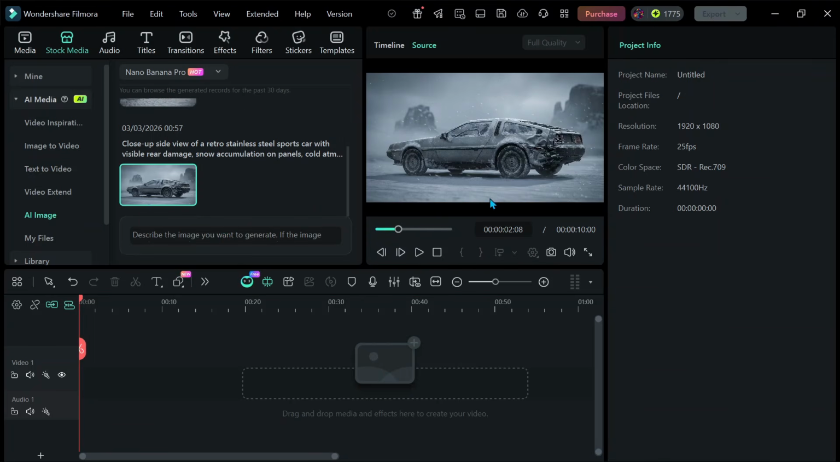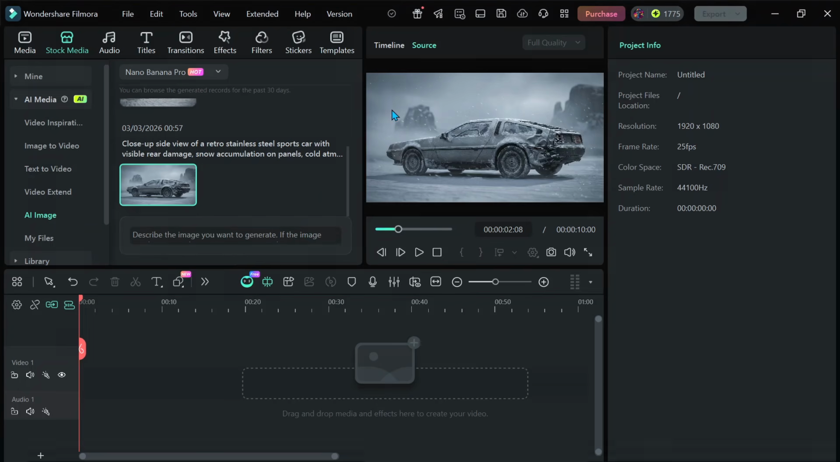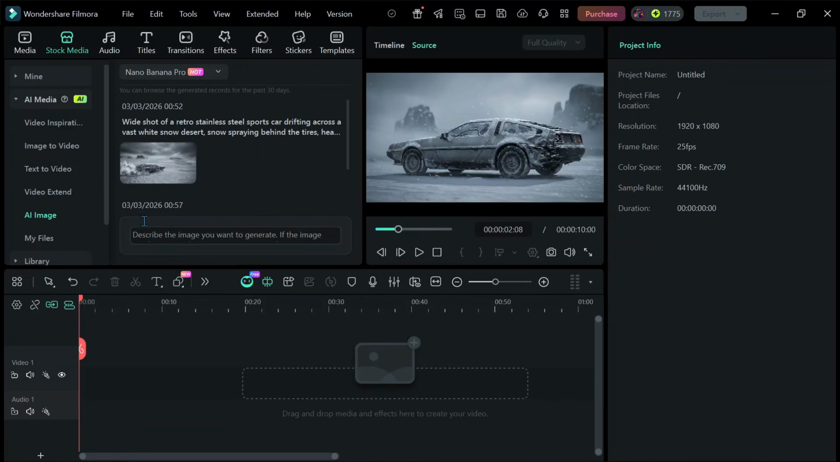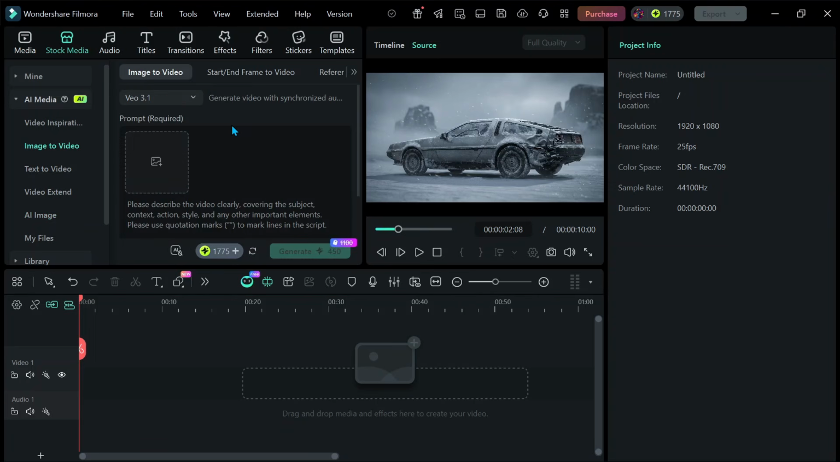Here is the result of the second image. If it's not exactly what you want, simply reuse the same prompt to regenerate it. To save time, I'll quickly generate all the required images so we can move on to video creation. To start generating your videos, click on Image to Video on the side panel. Once again, choose your preferred model. For this tutorial, I'll use Google Veo 3.1.